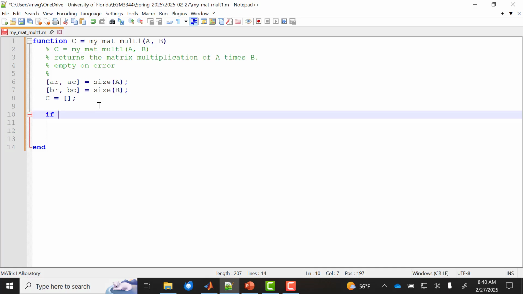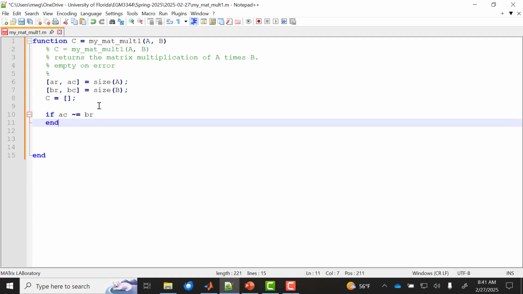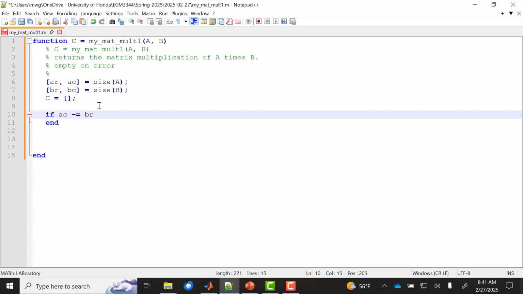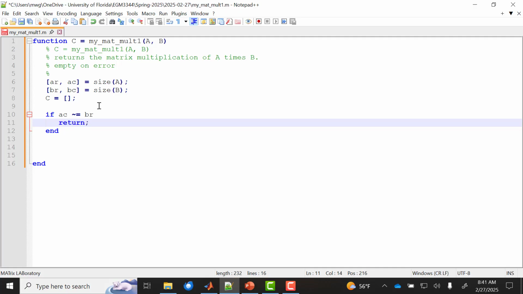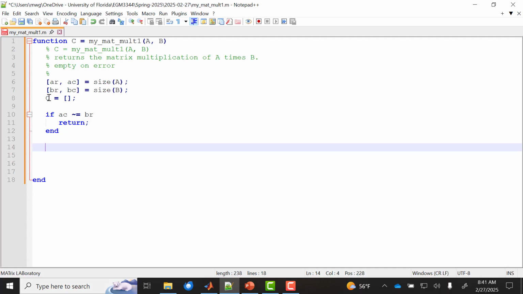So this says that if the number of columns in A is not equal, in MATLAB that's a tilde equal, to the number of rows in B, right? So the number of columns in A should equal the number of rows in B. If it's not, then I'm just going to return. That's an error. So I'm going to return, and that's going to mean that the value of C that I've initialized is what would be returned. Okay, so if I get past that, I'm good to rock.